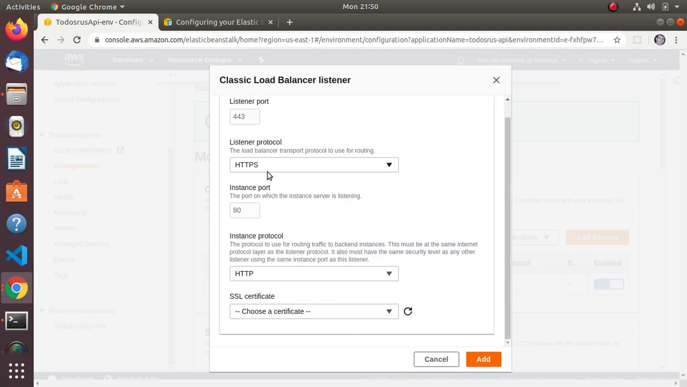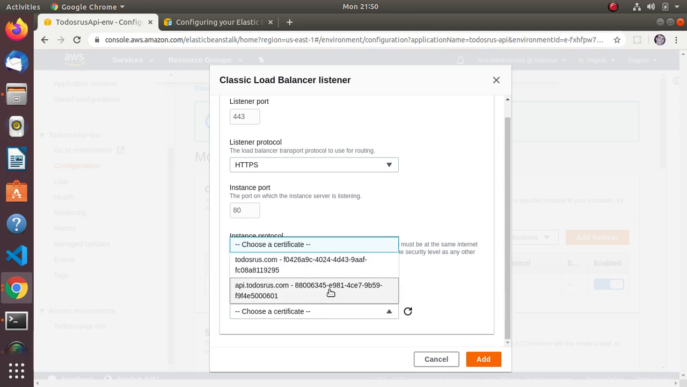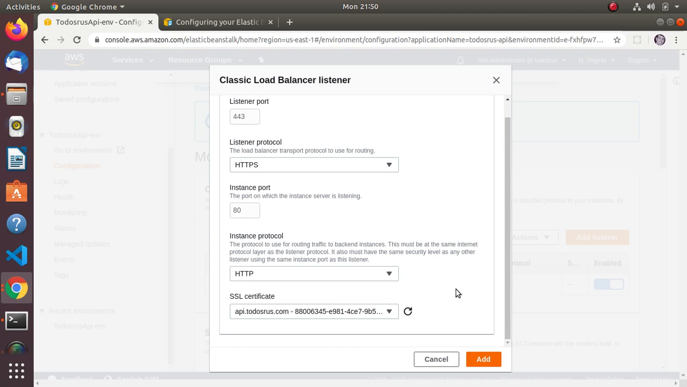So the listener is the load balancer's listener. Instance is the actual web servers we're running, and we're still running on port 80. The certificate, there's our API, and hit add.